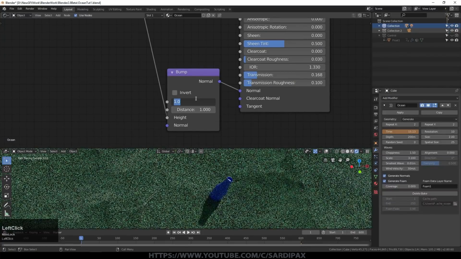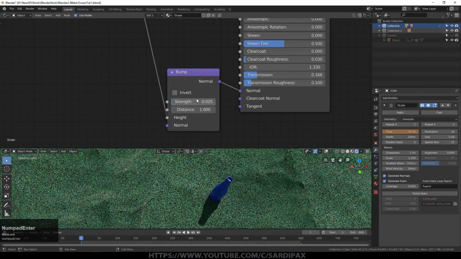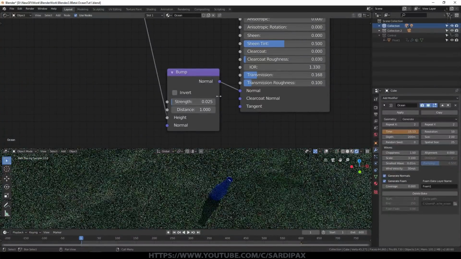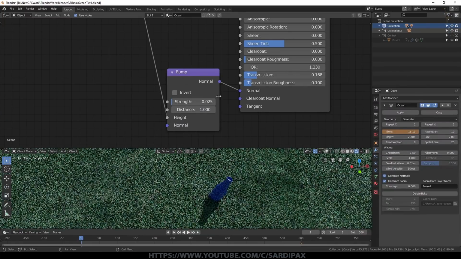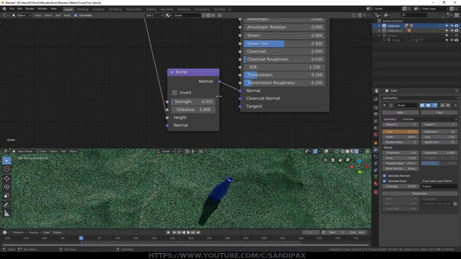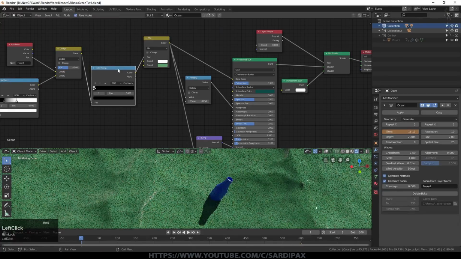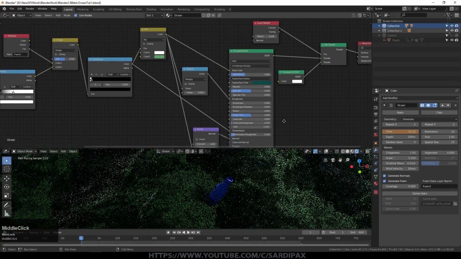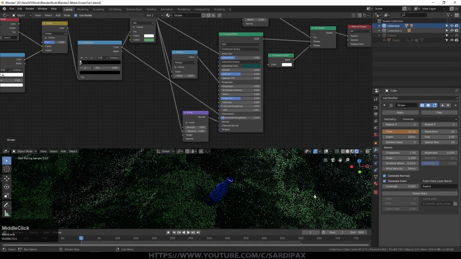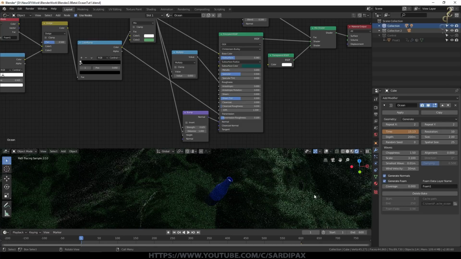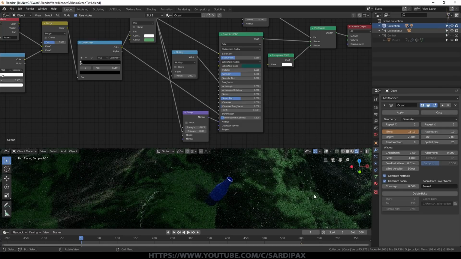I set the strength to about 0.025, and that's really just basically making the foam, whatever foam there is, appear slightly above the surface. Going back to this color ramp, I also took the output of that color ramp into the transmission input of the principled shader. So that basically set how transparent or otherwise the water was, and immediately you can see that's starting to affect it. And how it affects it will depend on the angle at which we are looking.